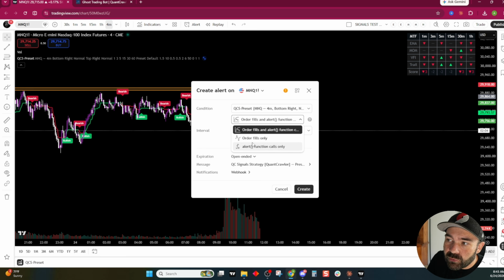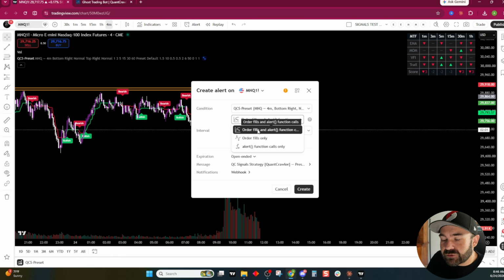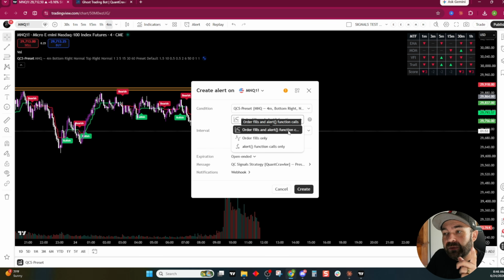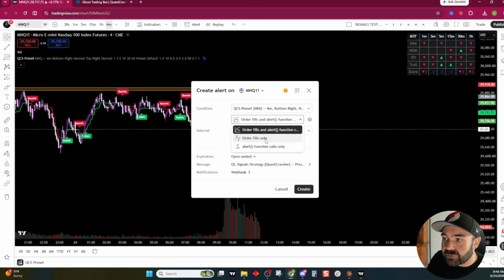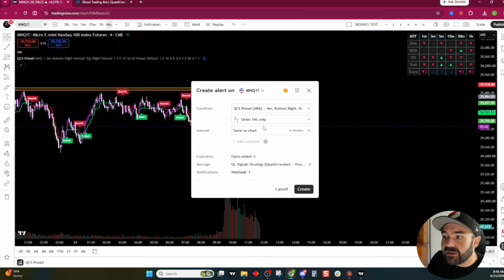The reason this is important is that if you leave it on this one, it's going to double fire orders, because this is order fills and alert functions. You're getting two at the same time. You're getting an alert and you're getting an order. So it's going to ping and it's going to go quick. So you need to be on order fills only and don't worry about this one. Don't set this one. Just leave it order fills only. I can't remove it. So click order fills only in the middle.